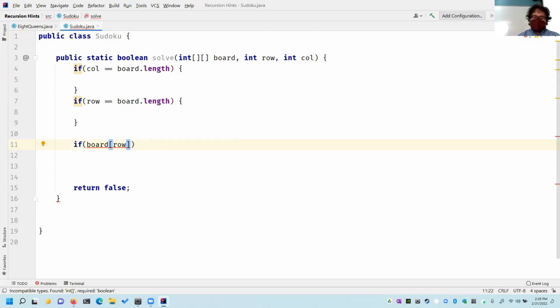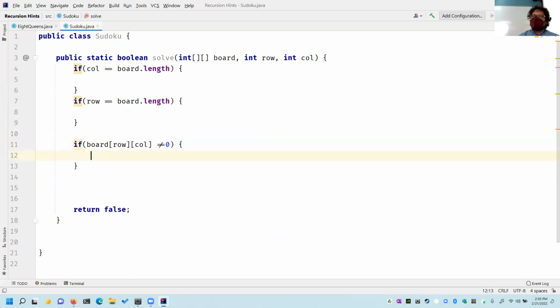So if board[row][column] is not equal to 0, and 0 in this case is empty, right? So if it's not empty, then I want to do something else. And that one I'll give to you. You just return solve(board, row, col + 1), because we're going across left to right on the columns, right? So that's why the col + 1. Okay, and then you get back into the pseudocode.